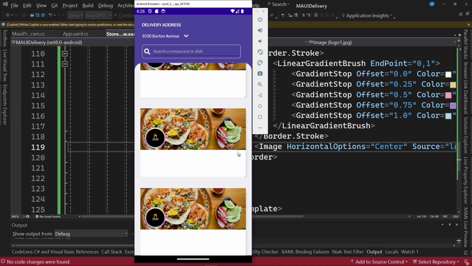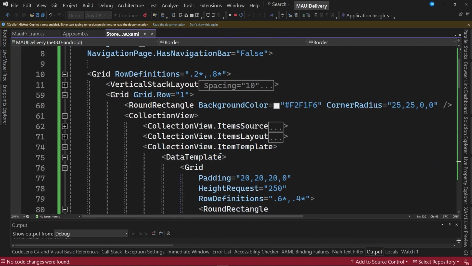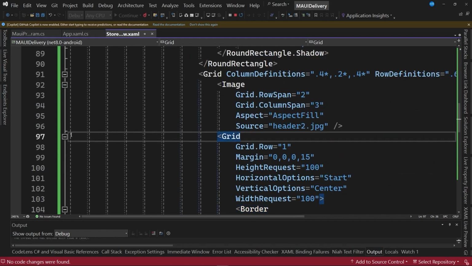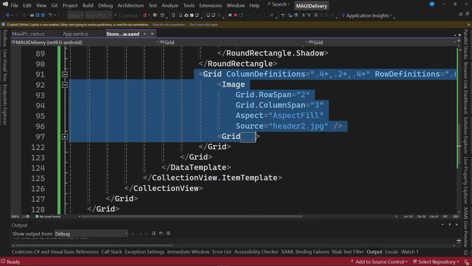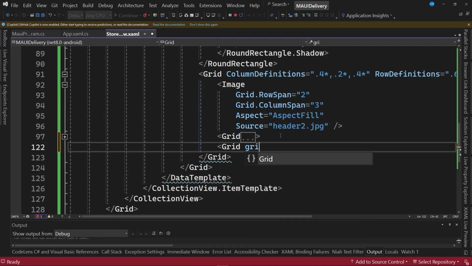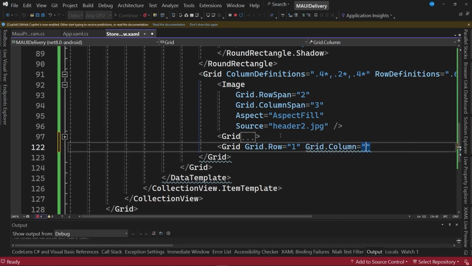Okay, now let's define this section on the right side of the image. How do we do this? Well, to simplify the XAML code, I will collapse this section, this container called grid, leaving only this part visible where we have the grid with the header image. After this grid, I'm going to define another grid located on row number 1. I will specify that I want it to be positioned in column number 2.